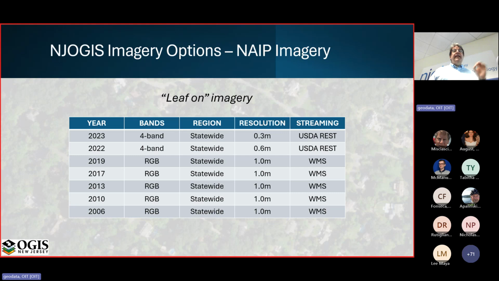Now, there's NAIP imagery. This is current imagery, but this is funded by the U.S. Department of Agriculture. So it's all leaf on. If you're trying to extract road lines or building footprints, this isn't the data for you. But if you're trying to do analysis of crop growth and things like that, this is the data for you. And these are all the different data sets we have. Since these are being served out by USDA on REST sites now, we're not producing any more WMS services. So it's self-service for folks if they need NAIP imagery in the future.